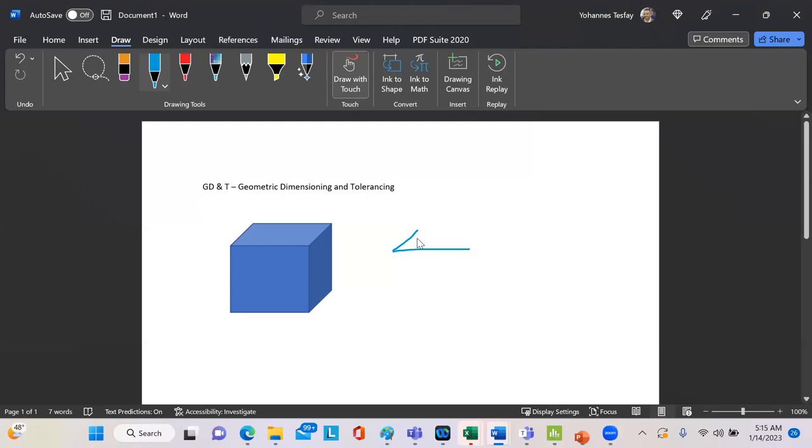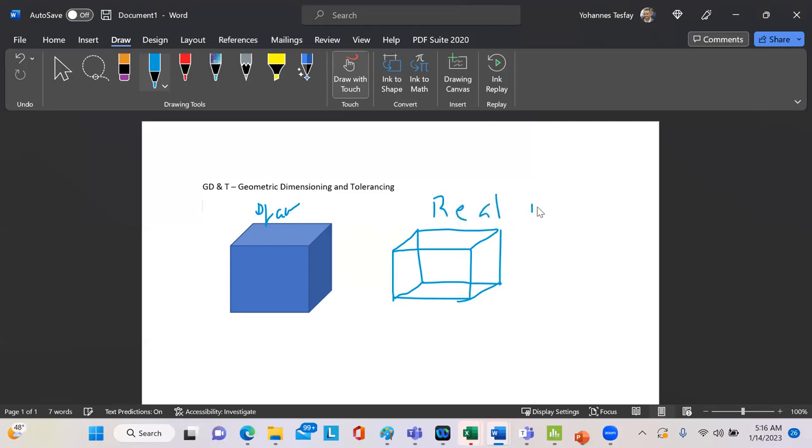Okay, this is what you find in reality. Some of them we cannot see with our eyes, but they are like this. See, the drawing, but this is the real object. Okay, object. So now this one.